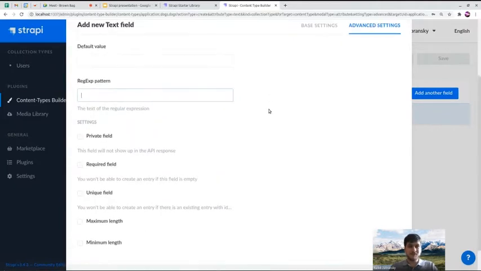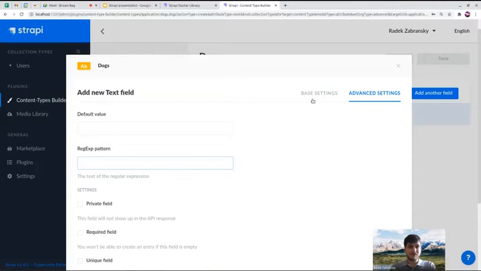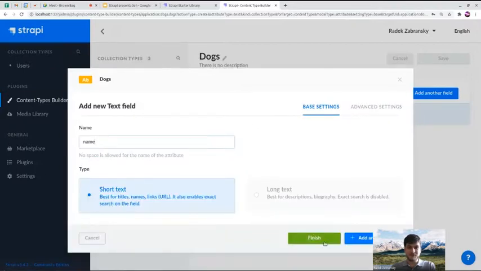I mean, yeah. You can also set the field to be private so that it doesn't show up in the API response. You can set it as required, unique. You can limit the length of everything. I'm not gonna bother with any of this. Let's just simply create a name field.